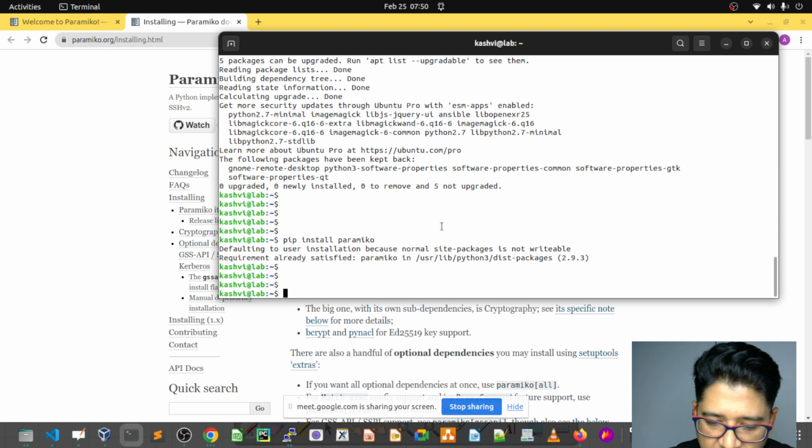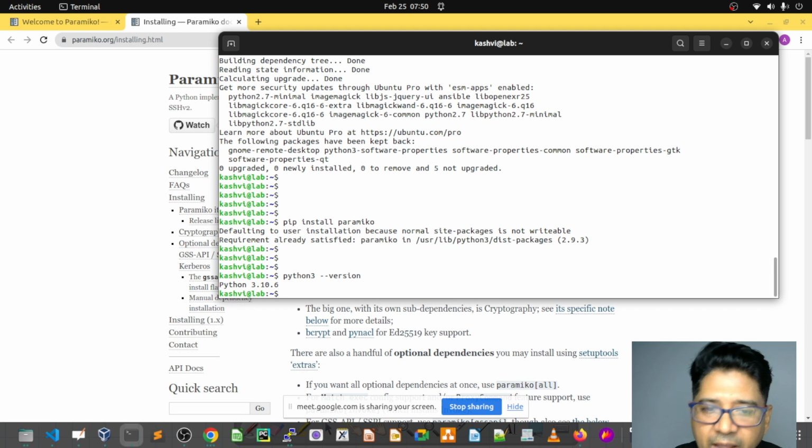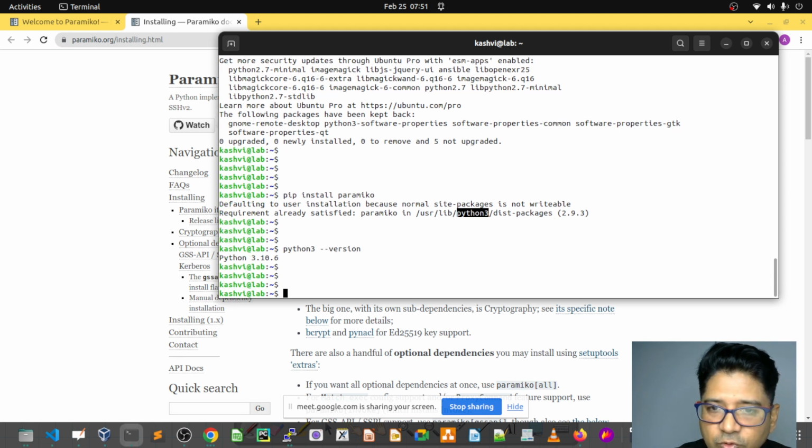And what Python version is running? We can quickly check python3 and its version, and we have 3.10. This is more than enough, but this is not going to work with Python 2. Paramiko is compatible with Python 3. Clear, guys? Yes. Okay, so we have installed the paramiko package, and the pip completed.